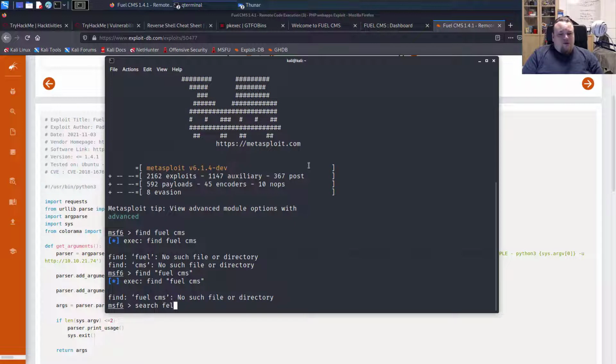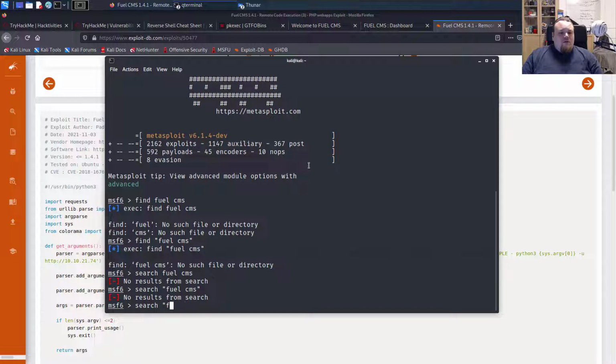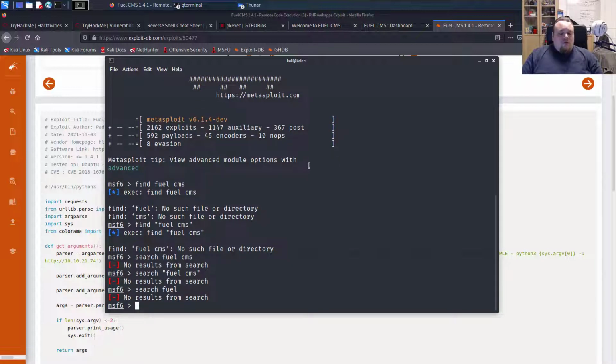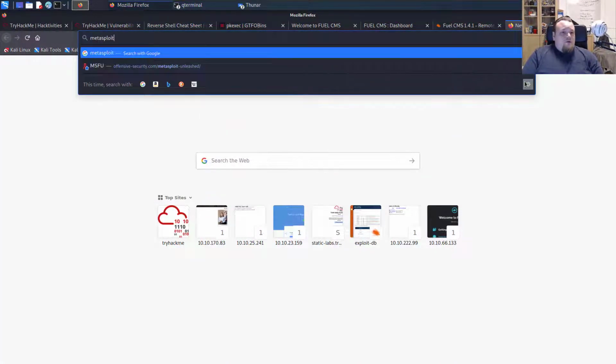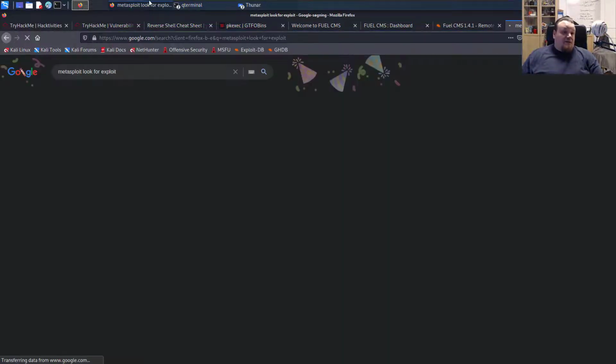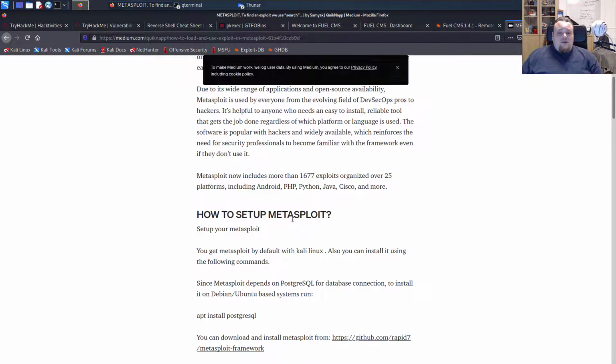Search, sorry. Fuel CMS. No results. What about just fuel? No. Am I just looking for the wrong commands? So Metasploit, look for an exploit. What is the command? I totally forgot it. It's what happens when you do a lot of things. So I'm just going to go to Google and ask what it is.